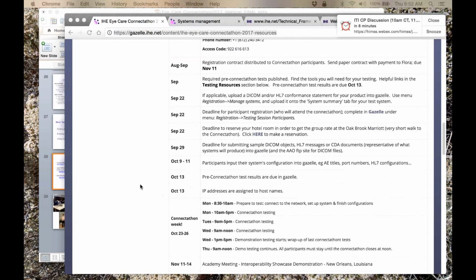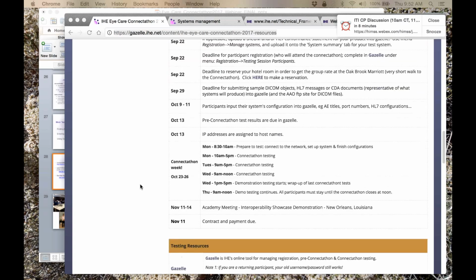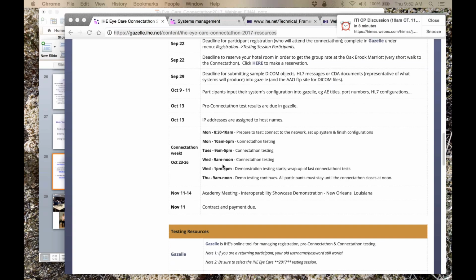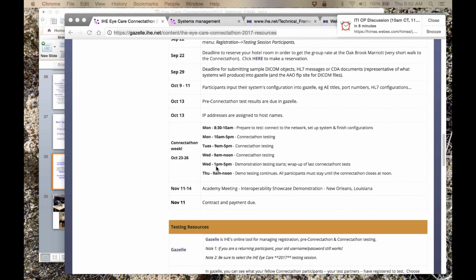Our Connectathon week schedule is Monday through Thursday at noon. So we have about an hour and a half of setup time, and then mid-morning we actually start testing. Monday and Tuesday are dedicated to Connectathon testing, and Wednesday afternoon we make that transition to the demonstration for AAO.